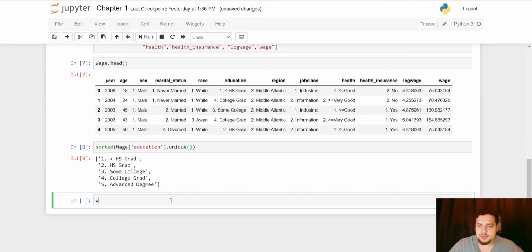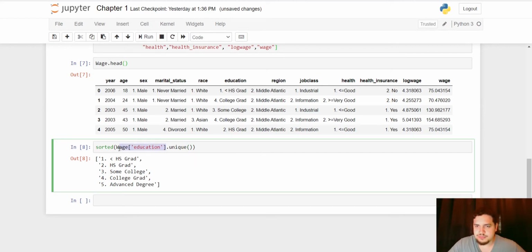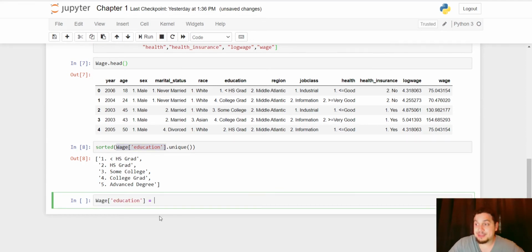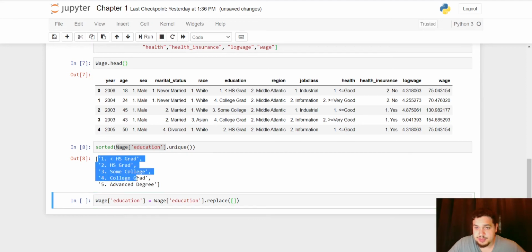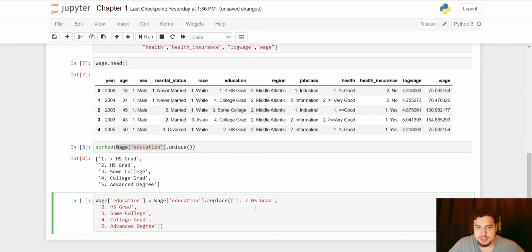So now we can change the actual column because we have the values that we want to specify. So we're going to replace the values with integers. So dot replace. And you can just simply copy and paste this. Copy and paste this. Now, after you have the values that you want to change, then you're going to specify what you want to change them to. 1, 2, 3, 4, 5.